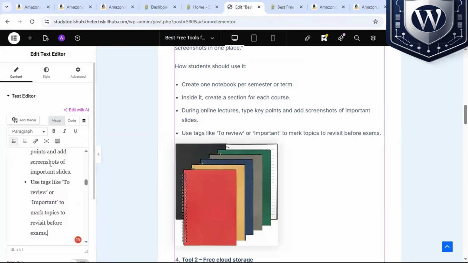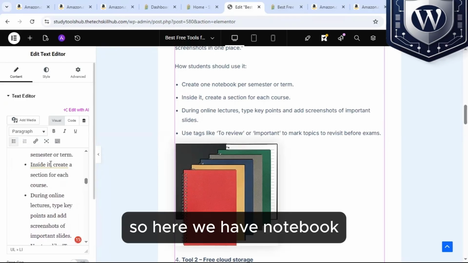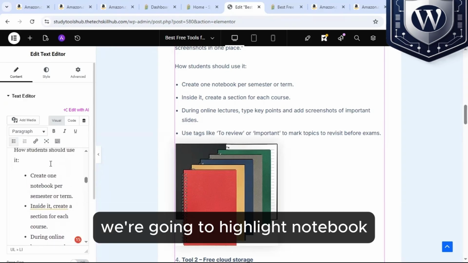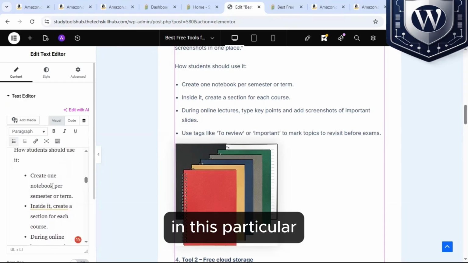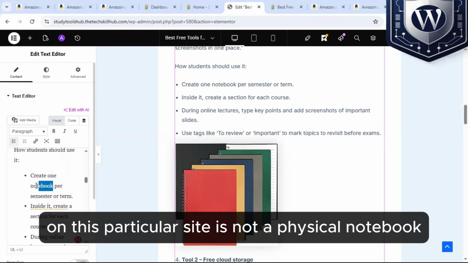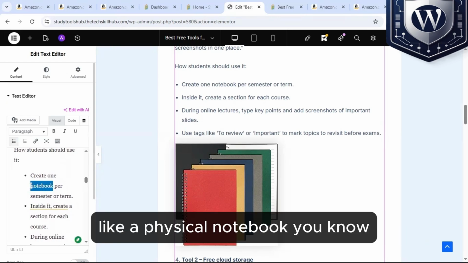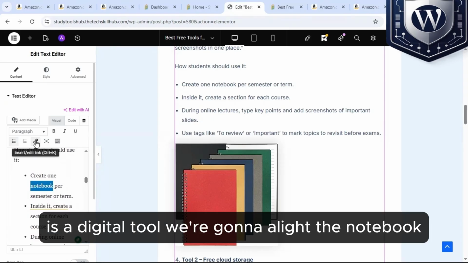Now, we want to link the products. So here we have notebook. We highlight it and click on that hyperlink sign. Take note that the notebook we are looking at on this particular site is not a physical notebook. We are using a notebook as an example, like a physical notebook, but the notebook referred to on this site is a digital tool. We are going to highlight the notebook.